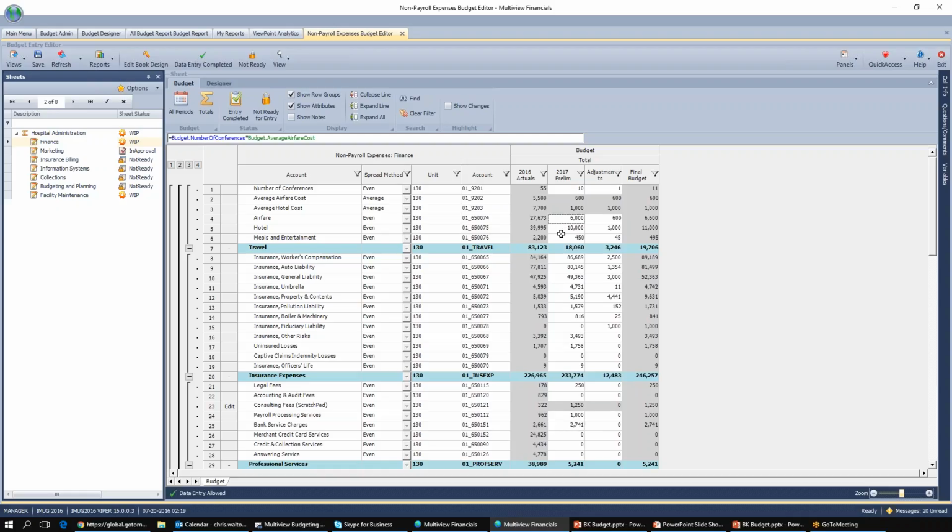Additionally, if we scroll back up to the top here, you can see that we have some other formulas. In this case, we've created two formulas that are referencing two different pieces. At the very top here, in row number 1, we can see that there's the number of conferences. And we can see in this case that we've said we're going to go to 10 conferences this year. So it's pulling from this first column, budget number of conferences, and then we're multiplying that by our average airfare costs. So it's taking 10 times our $600 to come up with our $6,000.